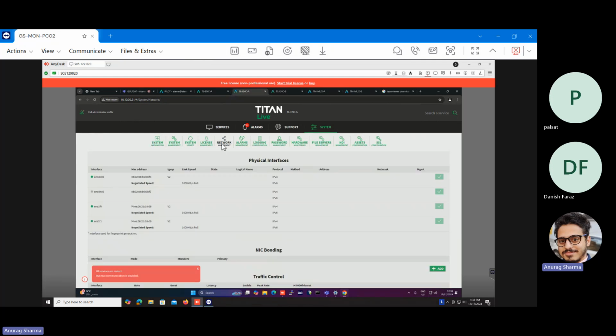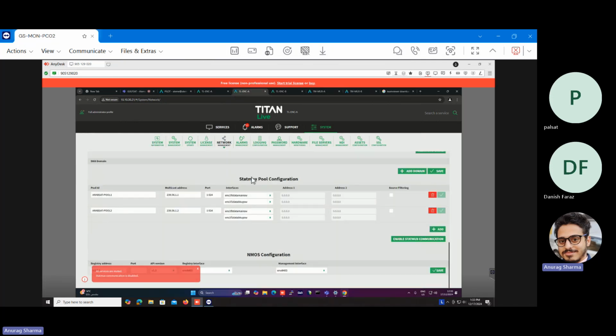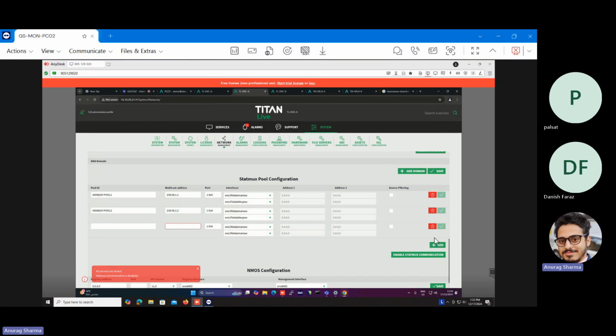In the network management, we go down. Here at the bottom, there is an option of statmux pool configuration. Let me show you one. We just click on add, we define our test, and we define a multicast. This multicast is going to be for StatMux communication only between encoder and mux. It has nothing to do with the audio and video traveling on this multicast. Okay, this multicast is only traveling between encoder and mux, just for the StatMux metadata communication. So no audio video will travel on this.